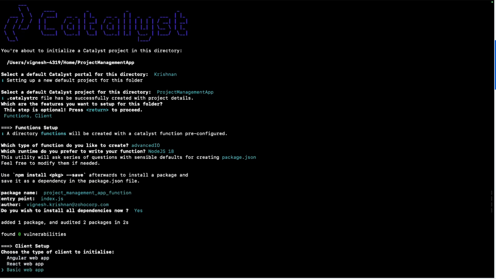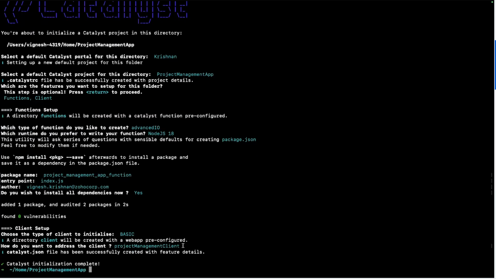So we will be building the entire app using normal HTML, CSS, and JavaScript. So we won't be using any frameworks so that it's easy for everyone to follow along. So I'm just going to use basic web app. And yeah, it's going to ask how the client should be addressed. So I'm just going to call it the project management client. And with that, the initialization is complete.